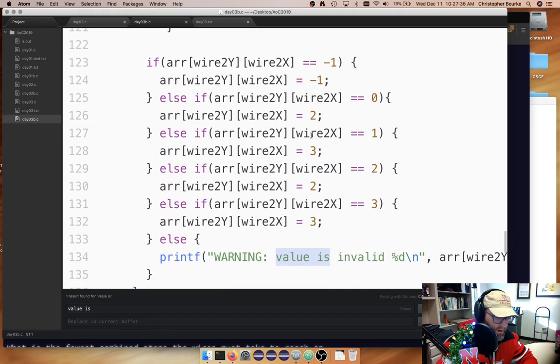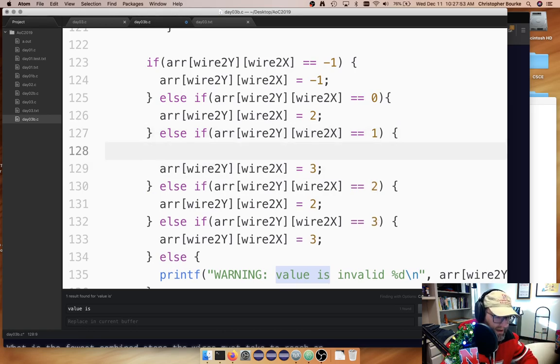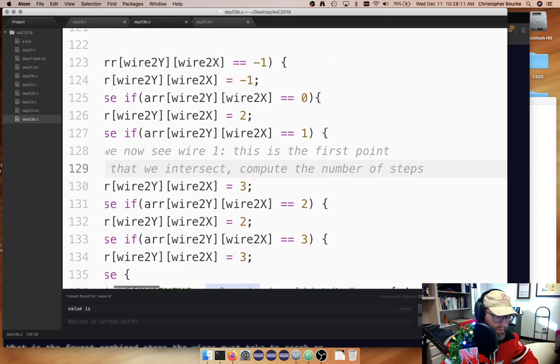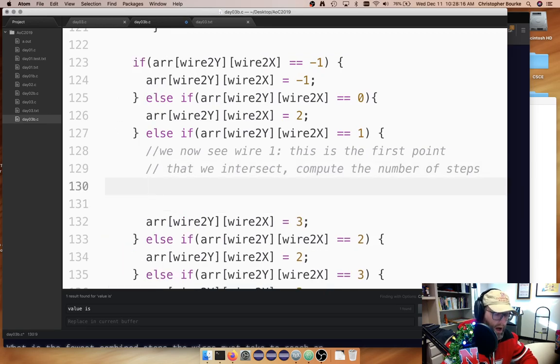Now down here, the first time we intersect, that's going to be that we've seen wire, not the origin, not something that we've seen before. It doesn't matter if we loop back in onto ourselves. What we're interested in is here. We now see wire 1. This is the first point, because we're going in order, that we intersect. Compute the number of steps. So I don't care about this value anymore. In fact, I'm going to stop my program here.